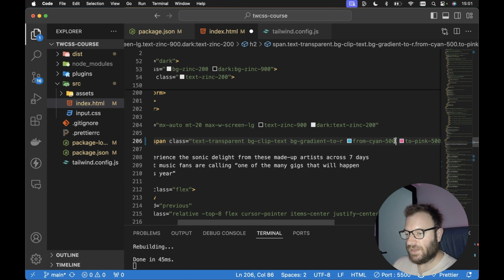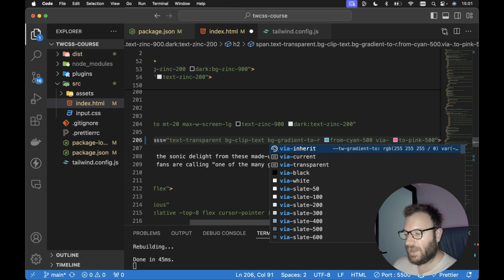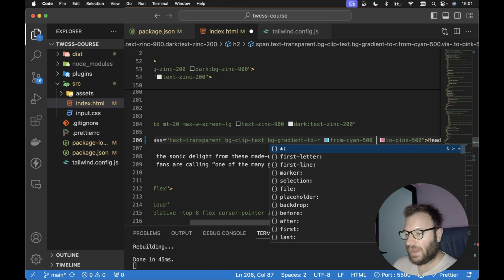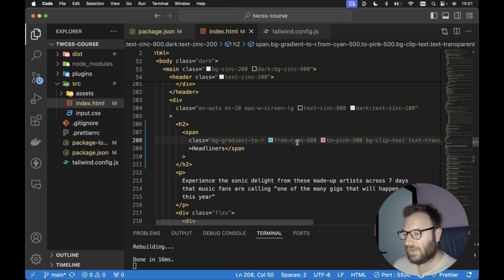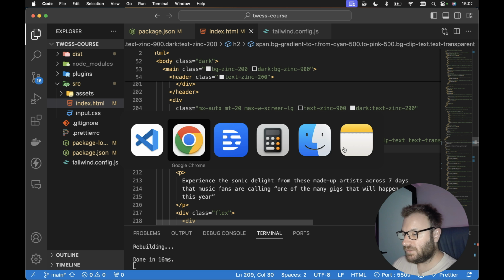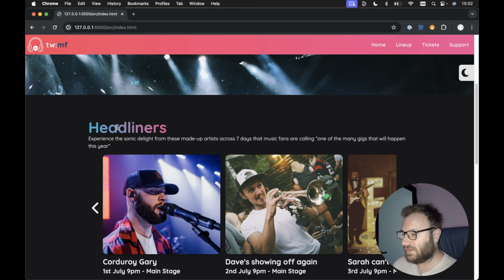And if you wanted to add a third middle color, we could also add via, and then that third middle color. However, I'm just going to have two colors, from cyan-500 to pink-500. And of course, this will then give the effect that we can see here already, this nice gradient text color from our cyan to that nice pink color. So it's literally that easy to create gradient text with Tailwind CSS.